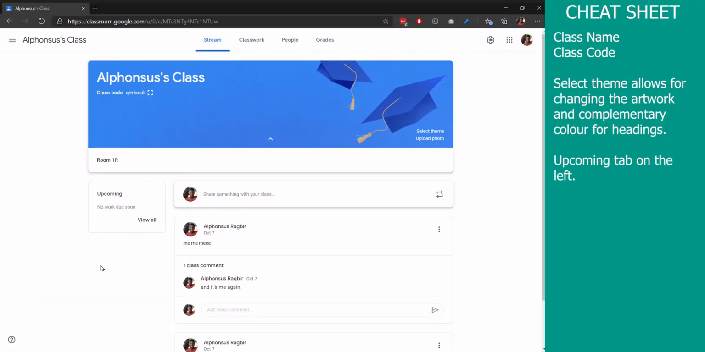So we're going to go straight on to the left side, which is called Upcoming. As you fill your class with assignments and quizzes with due dates, they will be shown right here as a sort of shortcut and a reminder that they, the students, have something due or ongoing. On the right is the area of the stream or the timeline itself.